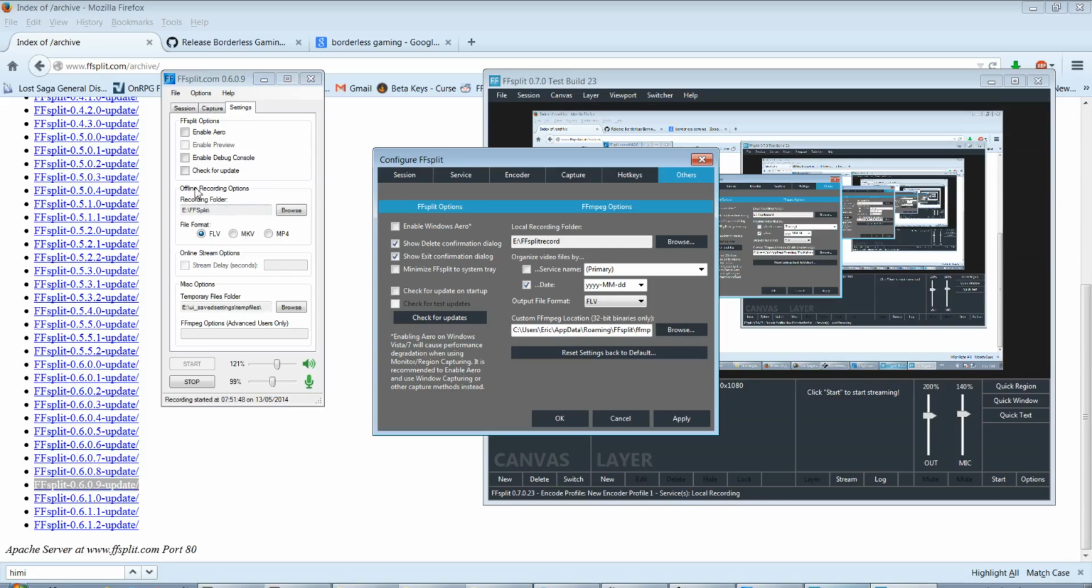So there's your offline recording options. There's your recording folder for the older one. And there's your local recording folder for the newer one, so you can change it if you like. Other options important to note on the FFSplit is the file format. You can go with FLV, MKV, or MP4.